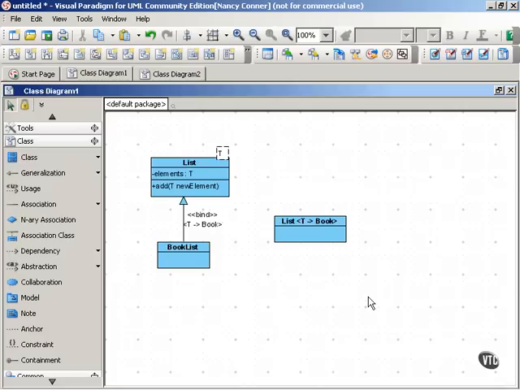Templates are fairly complicated, but when you get the idea of how they work, you'll find them very handy to use in your class diagrams, particularly if you're working with lists or maps of some kind.